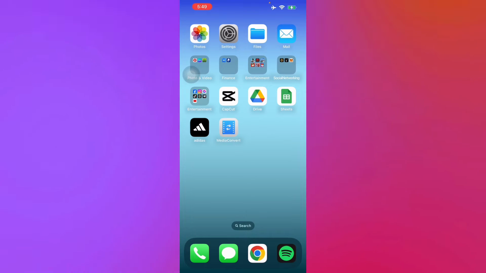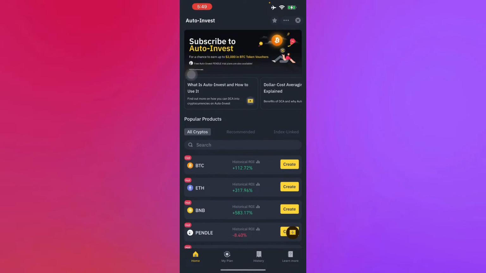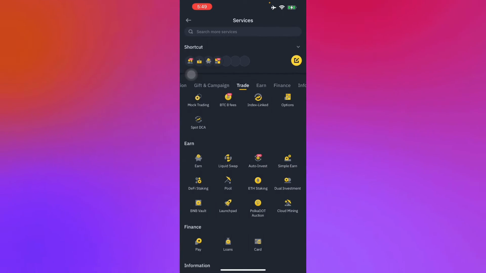So here in Binance, I'm going to teach you how to auto invest, which is pretty simple. Here you must first have an account.